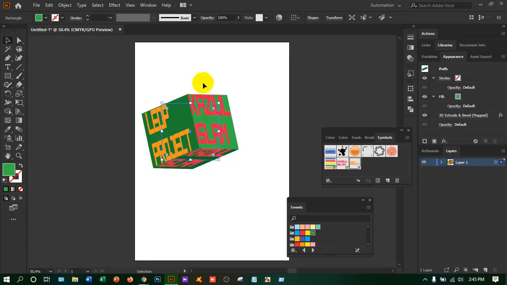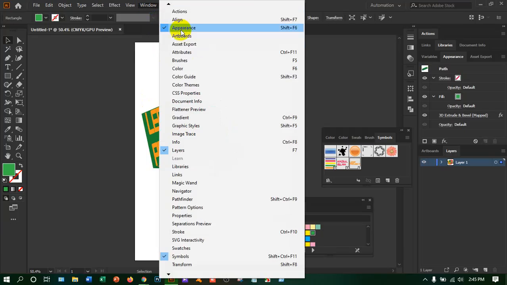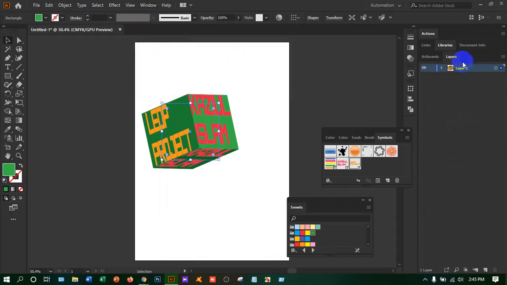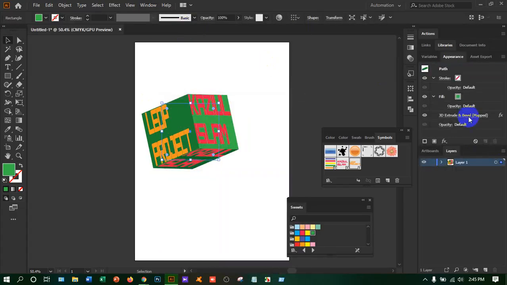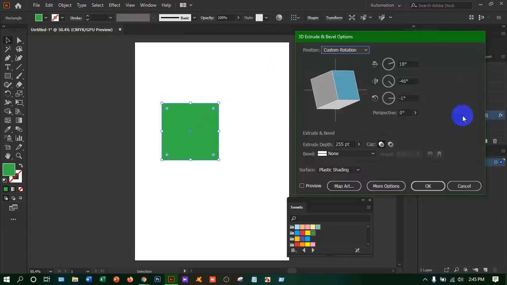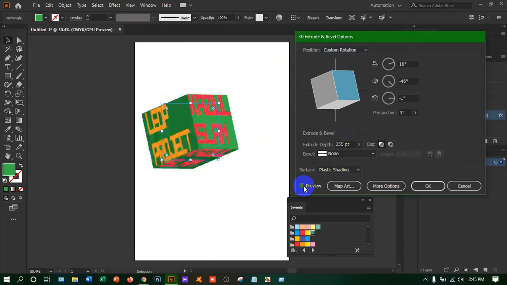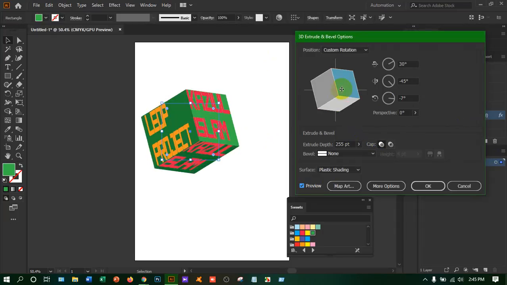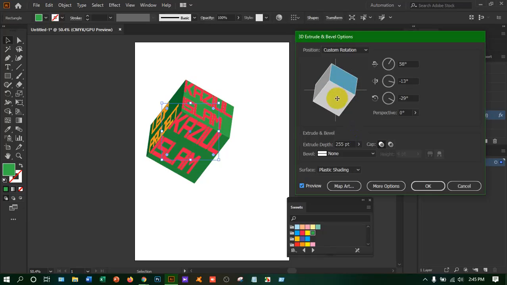If you want to rotate this, there is also a process. What you have to do is go to Window and Appearance. I have already clicked here, it was here, but I'm taking it again. I'll go to Window and click Appearance. I have got Appearance here. You will get any types of effect which you have applied in Illustrator in Appearance. Click here, 3D extrude and bevel. Click on this. Oh wow, it's gone. What's the problem? I didn't check the preview. Click here, it will come again, and then you can rotate it as you want. Well, that's perfect.